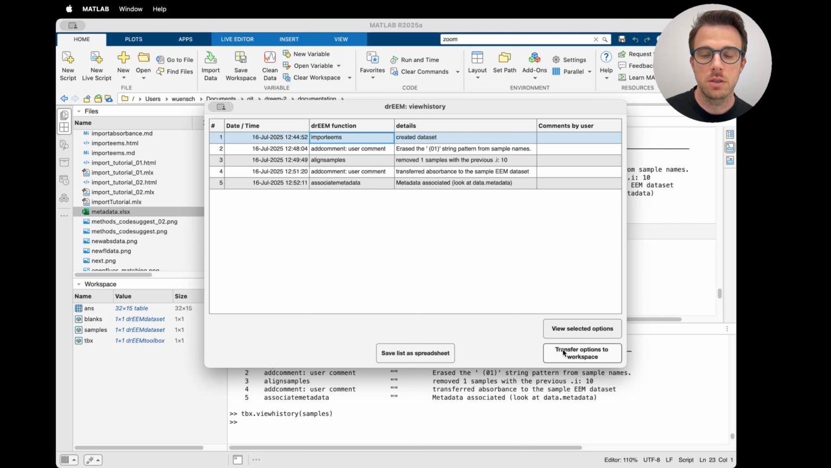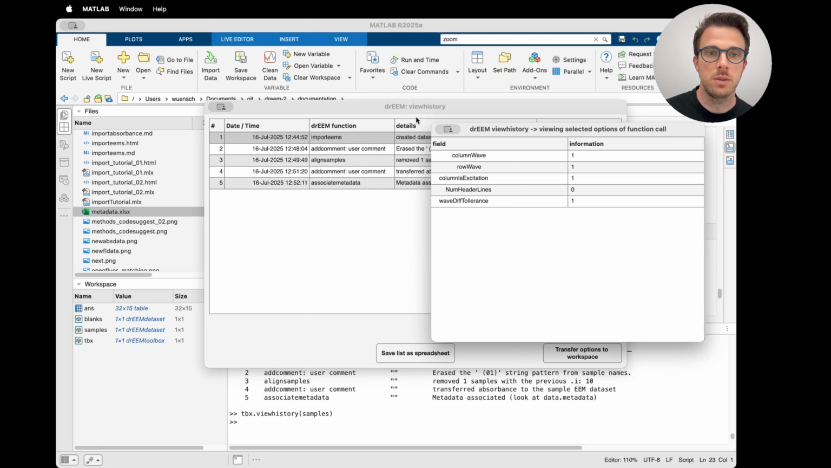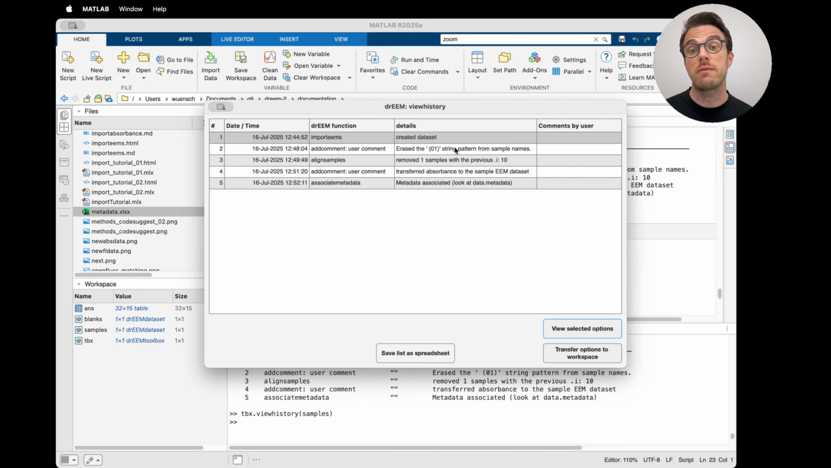which actually makes accessible some of the options. So you can see here, for example, the import eems function. Even though we didn't supply any input arguments, it has default input arguments such as column wave, row wave, column is excitation, the number of header lines. These have all worked out in our case with the standard default options, but if you need to change them, you could find the options here so that you know what has actually happened without having access to the original script necessarily. So we can close this.